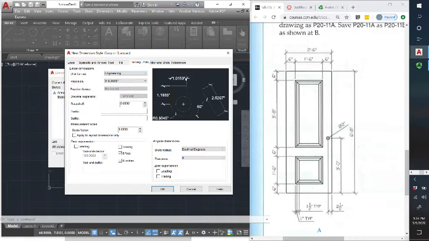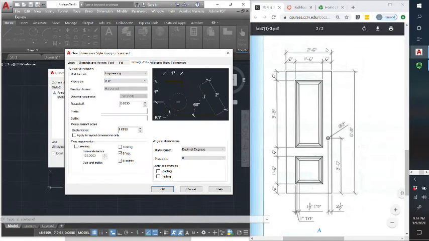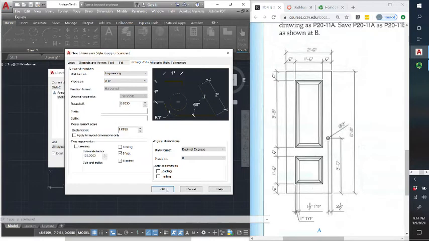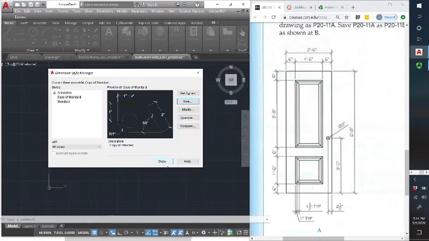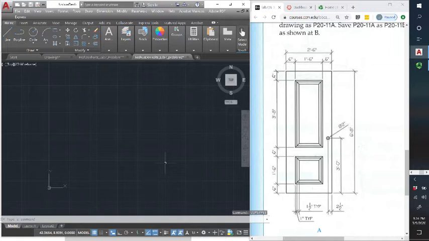It's hard to tell over here because the sample that they give you is really small, but this is feet and inches. You can see over here that it has feet and inches with the single quote and the double quote. And we're not going to have a decimal here. They don't seem to have any decimals here either, so that's perfectly fine. I'm going to click OK, and I'm going to click Close. And this should be fine from our dimension styles.